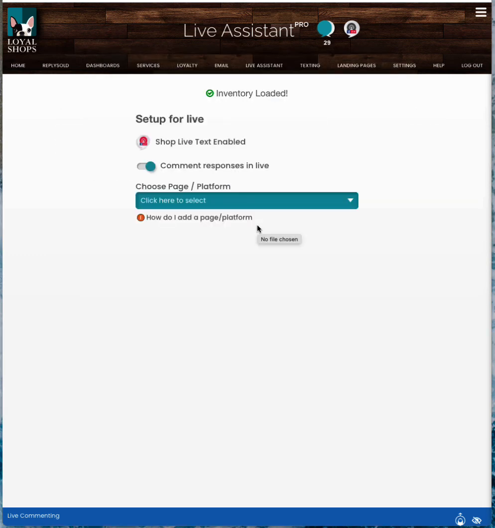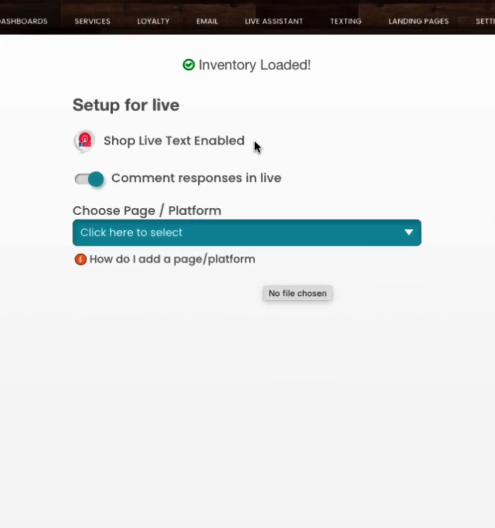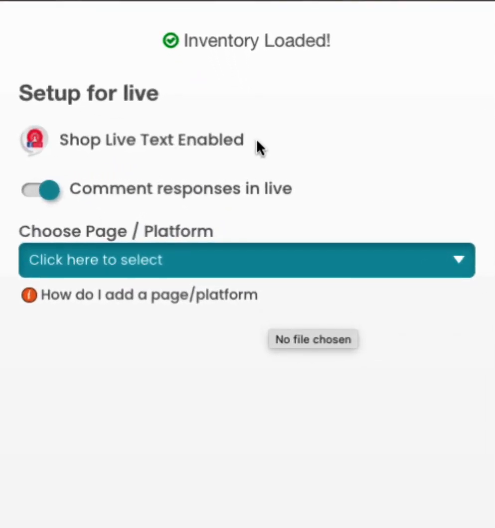We're back in the Loyal Shops software. Inventory loaded, set up for your live, shop live text enabled. We have a texting service that you can use, available for all accounts. You just pay for the texts that you use. Once it's installed, you can have the option for people who have signed up for your texting service to be texted the moment you go live. Leave this one enabled. This is the comment responses to live. What happens is when we help you with your live, we respond back to the customer with comments. If you were to turn this off, we would go silent.